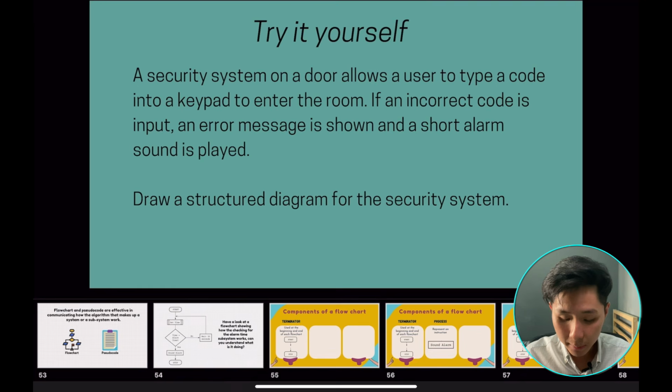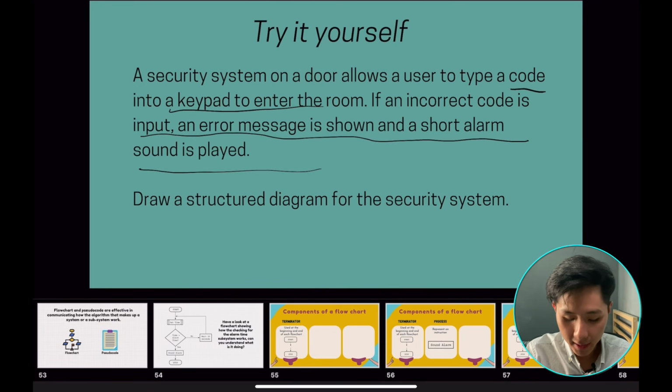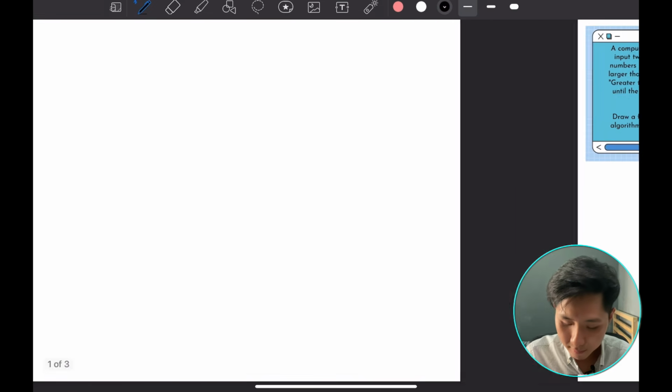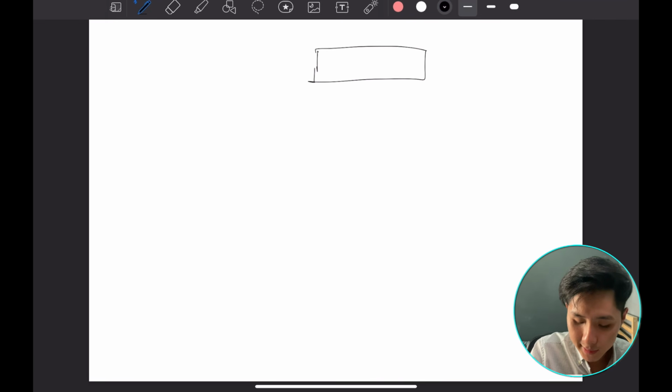A security system on a door allows a user to type a code into a keypad to enter the room. And if an incorrect code is input, an error message is shown and a short alarm sound is played. So we can break down this problem into three parts. Okay, so I will use another app to do this. Okay, so first of all, what we want is a security system.